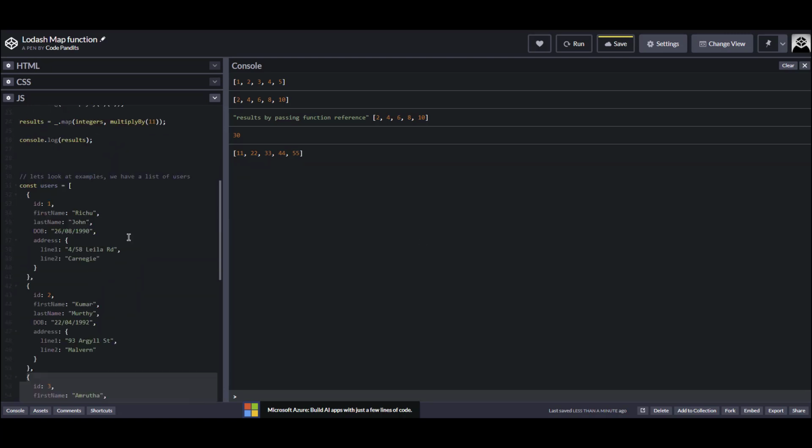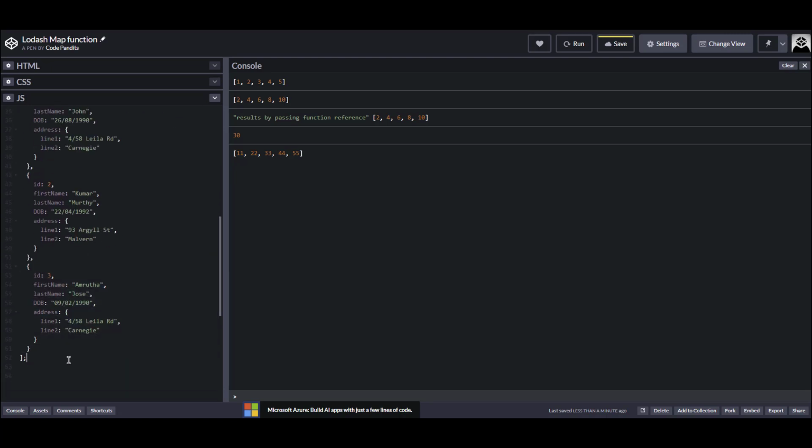For instance, it's a common requirement to get the list of the users. Let's say just the names, right? So we can use the map function very quickly to get a list out of it. So we know that you can use the map function to look at each user object and return something from that user object.